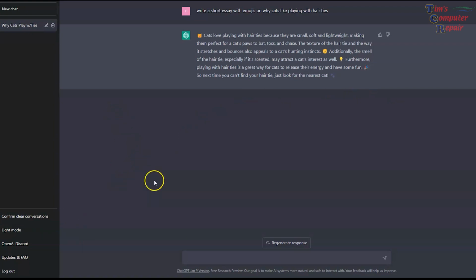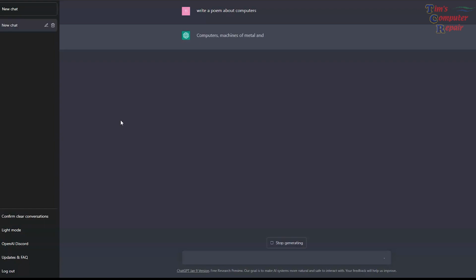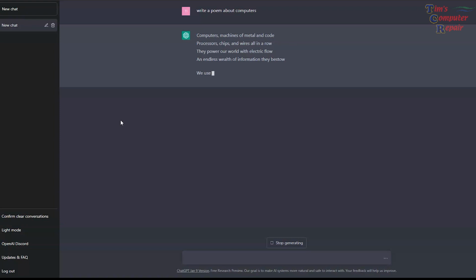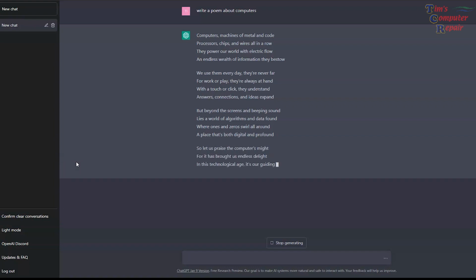Pretty cool. If you want to clear your conversations, you can do so by clicking Clear Conversations here. And let's try another one. Let's try: write a poem about computers. Press enter. And now you can see, look at that. ChatGPT is writing a poem based upon my subject. Quite amazing. When it's done, you can pause it and read it. It's pretty impressive. Just imagine the large amount of different content that you can create with this architecture.